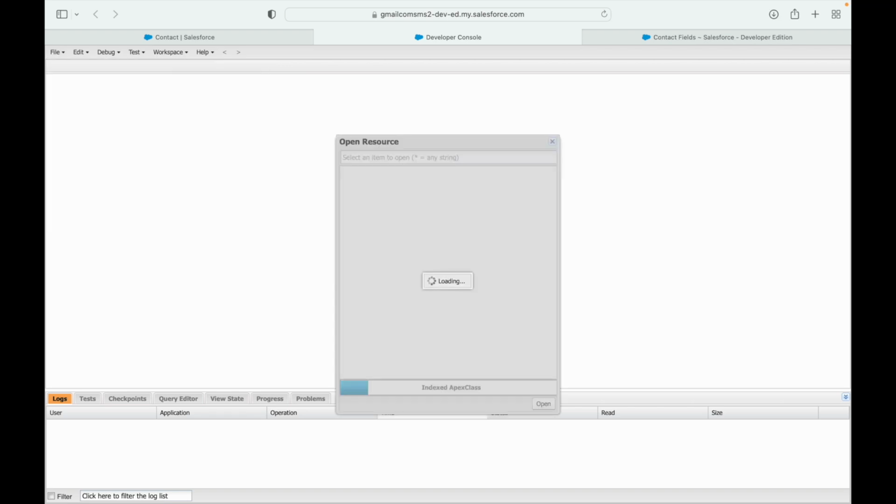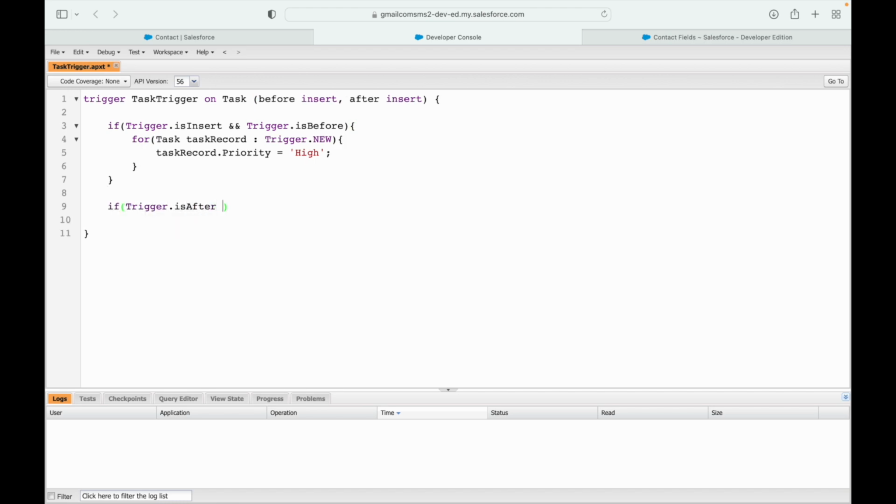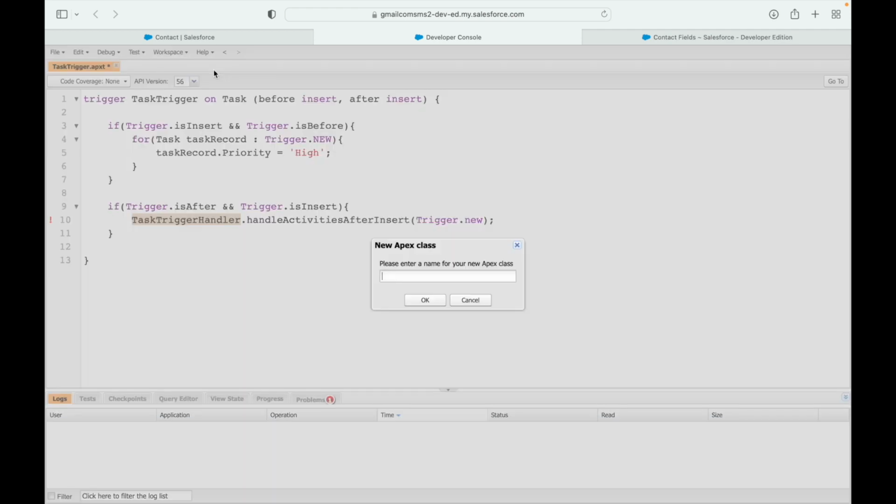Let's quickly check if we have a task trigger already. We do, right? So let's open this trigger right here, and this is on before insert. We want to write a new event that is called after insert. So if Trigger.isAfter and if Trigger.isInsert, I would be using the task trigger handler here. And for after insert, I'll pass the Trigger.new variable. Go ahead and create the task trigger handler.